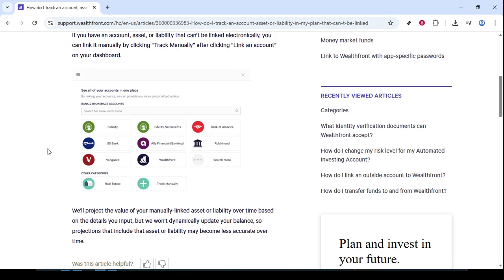Now, assuming you've grasped the overarching guidance from Wealthfront support, the next step is to focus on the option where you can manage an asset or liability that isn't electronically linked. If you find yourself in this situation, Wealthfront conveniently provides a manual tracking option. This feature is pivotal as it gives you control over adding any asset type, including real estate, manually.